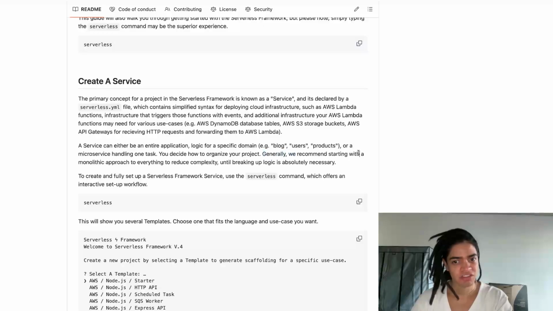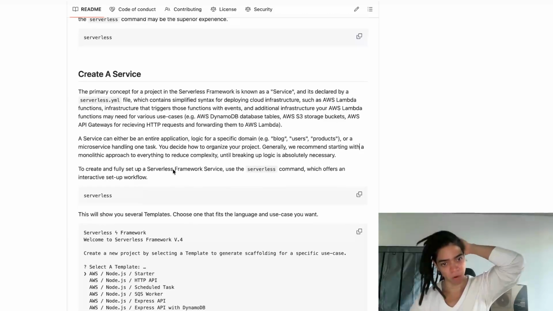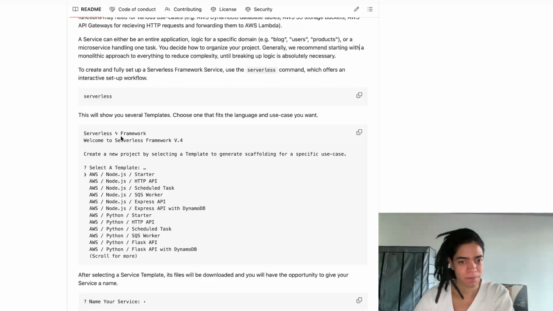Generally, we recommend starting with a monolithic approach to everything to reduce complexity, until breaking up logic is absolutely necessary. To create a fully set up Serverless Framework service, use the serverless command, which offers an interactive setup workflow, which is where I'm currently at, right?